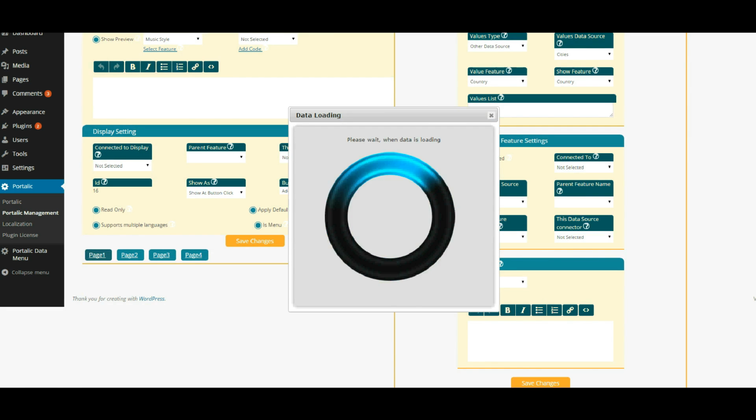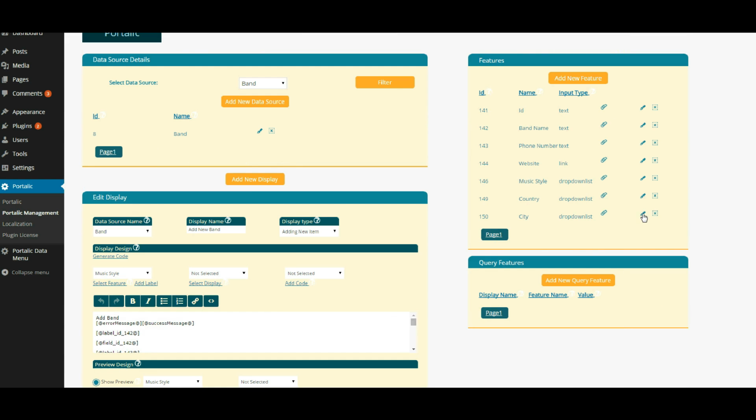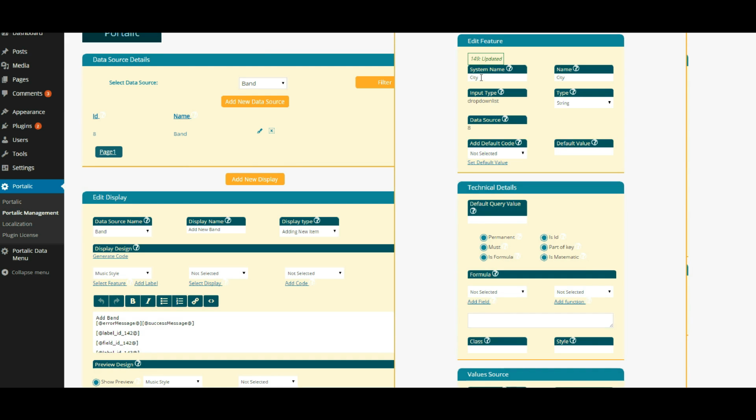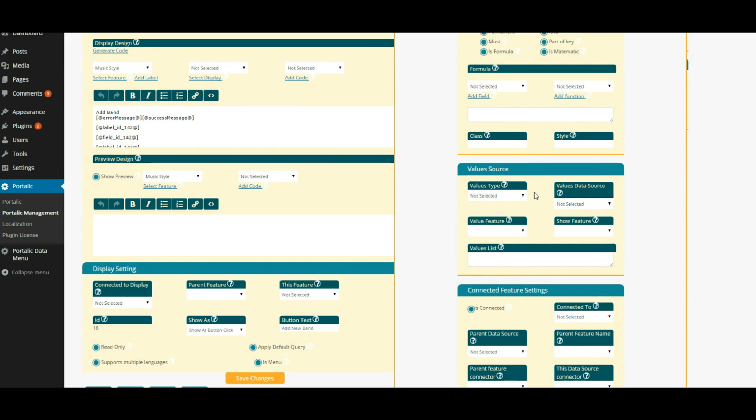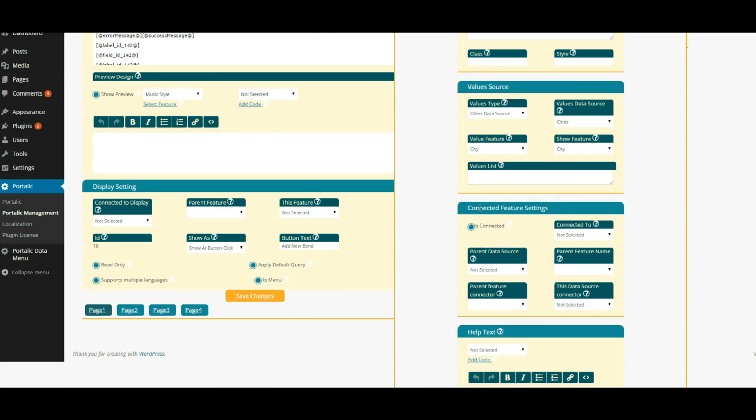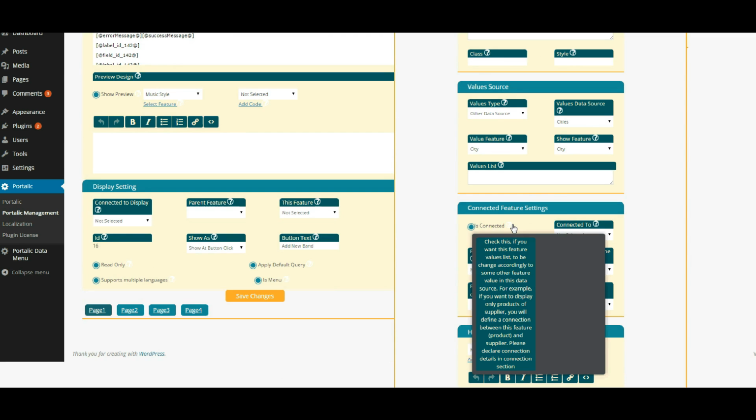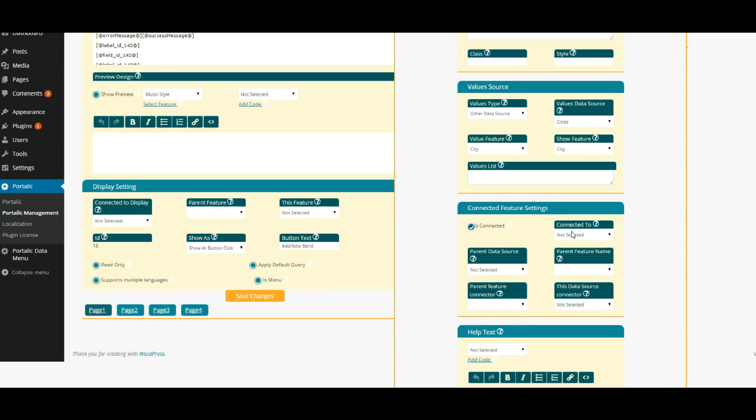Go to the city feature and press Edit. Go to the Value Source and select Value Type, Other Data Source. Select Value Data Source, Cities. Select City Name as Value and as Show Features. Go to the Connected Feature settings. Check the option is Connected. Select Connected to Feature Country.